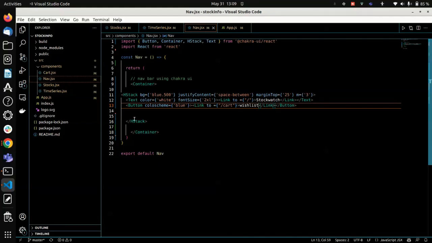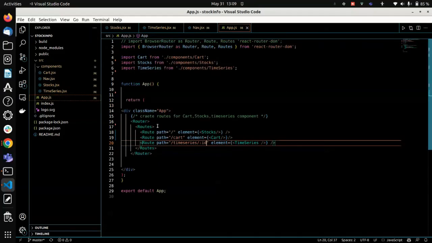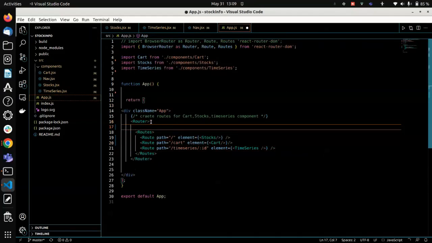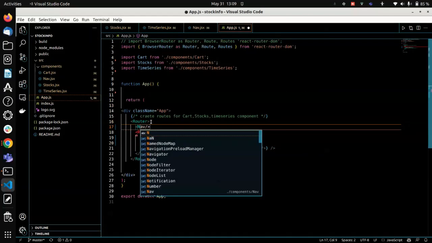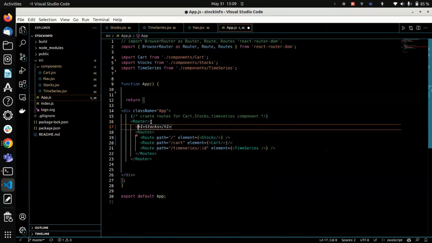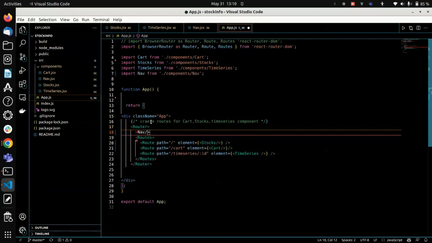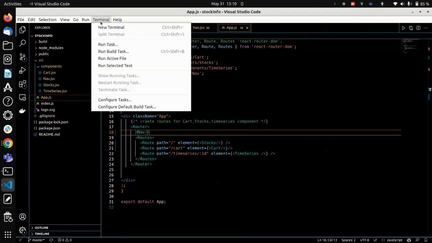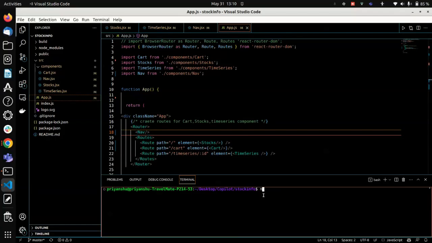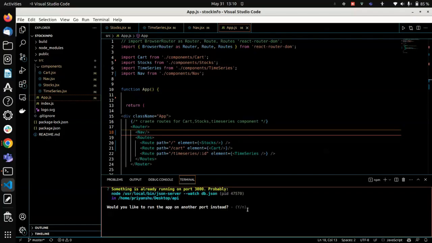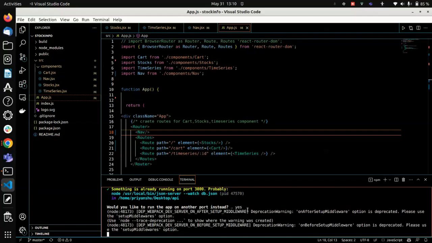Now we just need to add this to our app.js. Okay, before the router we can add the nav. Is it already imported or not? No, it is not imported, so we need to import nav, and it is imported automatically with the help of Visual Studio Code. Now we need to run our application. Open the terminal and go with npm start. Okay, go with this for now.